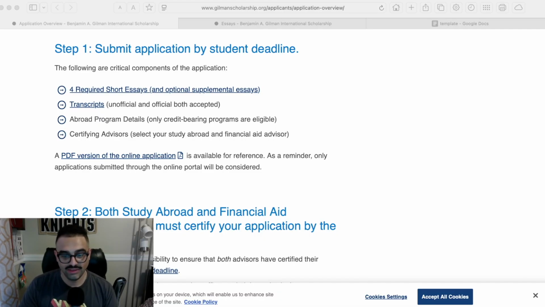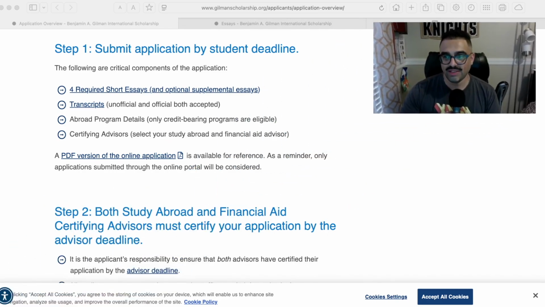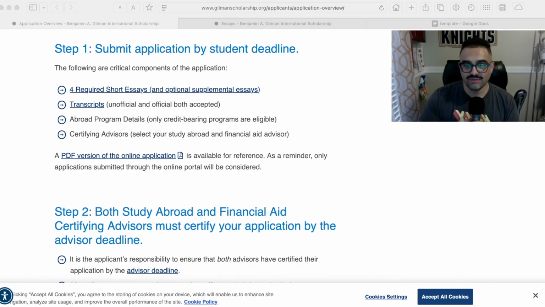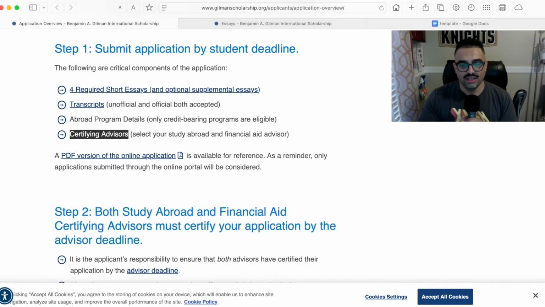Next, there's a part where it says here on the bottom, certify advisors. You actually will select your advisor as you're going through the application process, and when you do that, you're inputting the name of the scholarship, the institution that you're studying at, and your study abroad advisor's name, and your financial advisor's name.